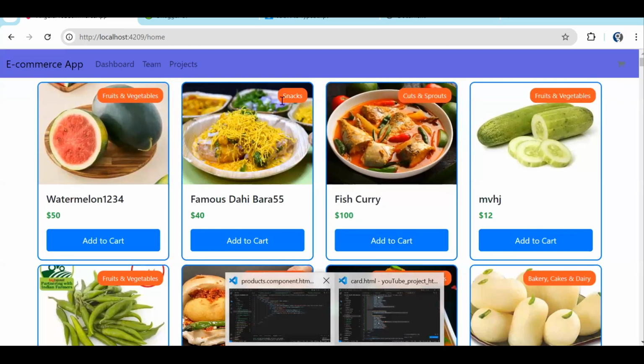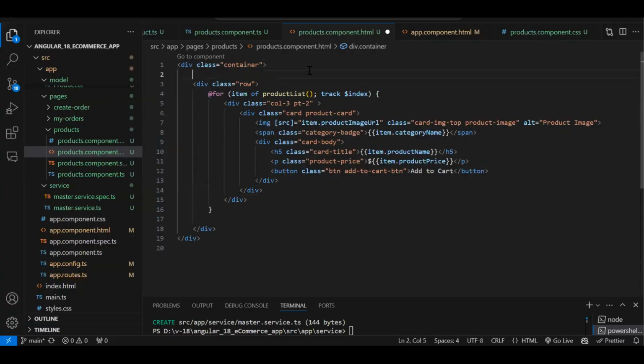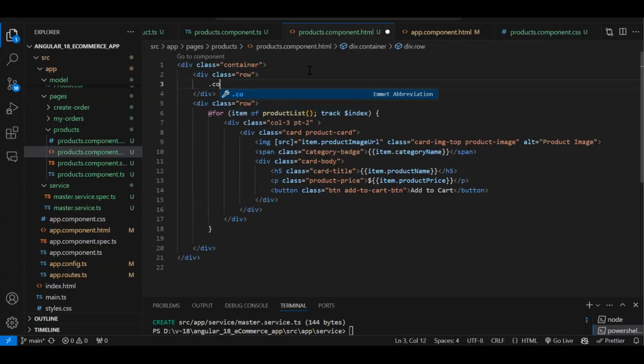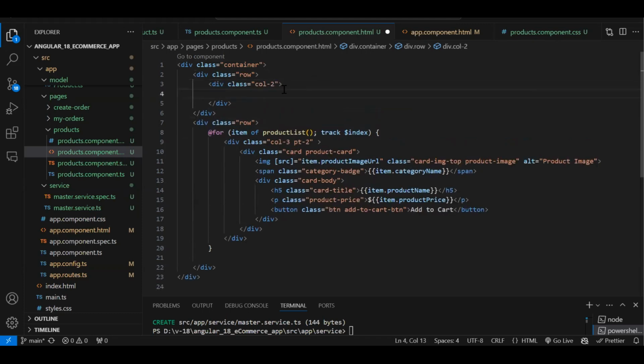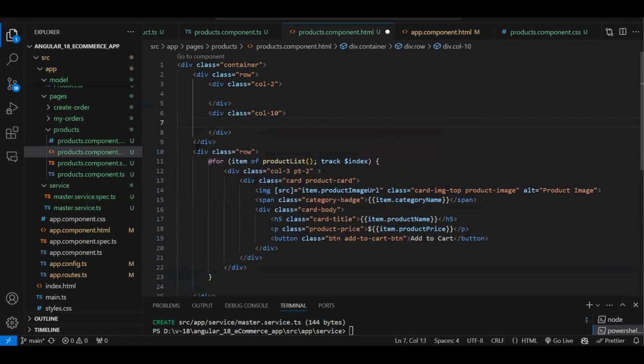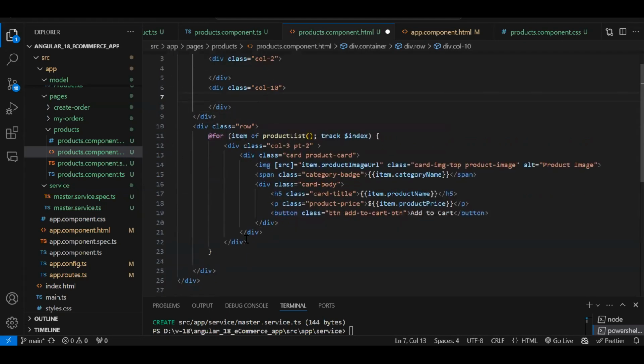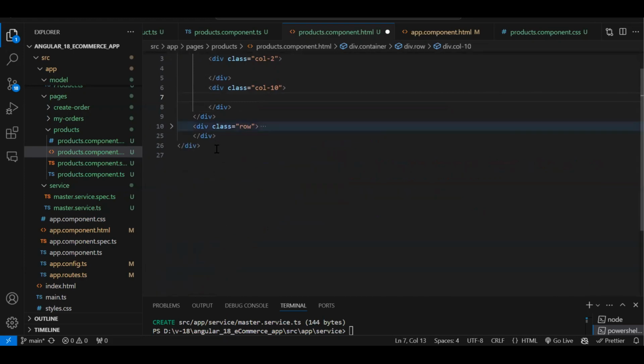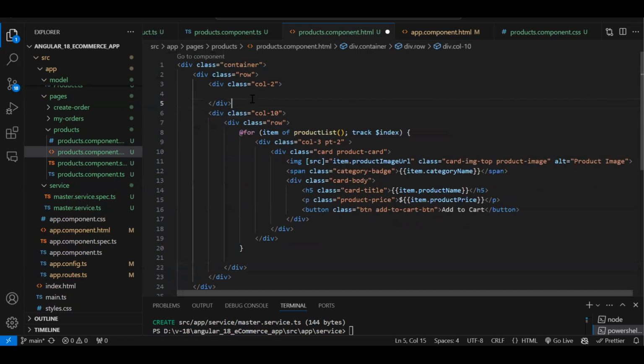Now we will just change our structure a little bit. Here I will again create a row, and in the remaining column we will show our products. So this row will go over here, and over here we will show our category buttons. Fine. But again, we need to make the API call.